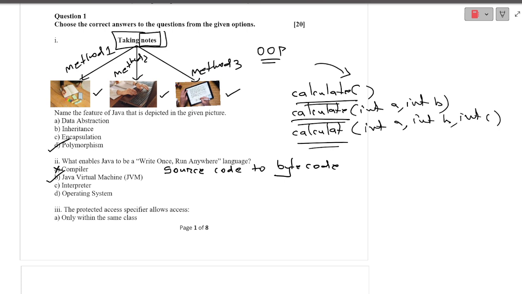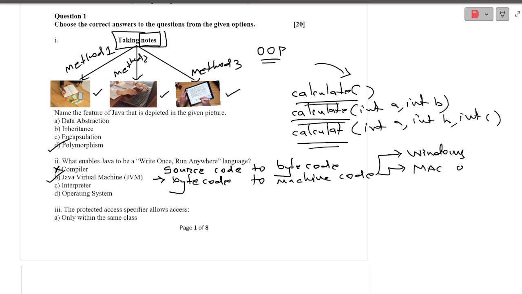How? Because the Java virtual machine becomes an intermediary machine in converting my bytecode to the machine code. What do I mean when I say machine code? Machine code depends upon the operating system. It can be Windows, or depending upon the operating system, it can be Mac OS. So the Java virtual machine plays a crucial role in converting the bytecode to the machine code.